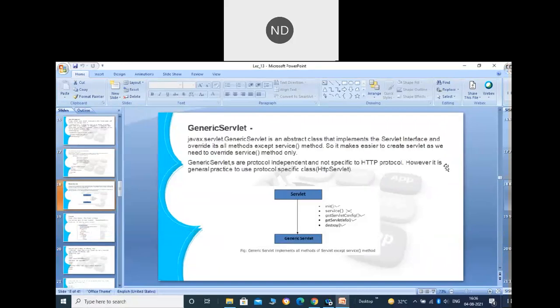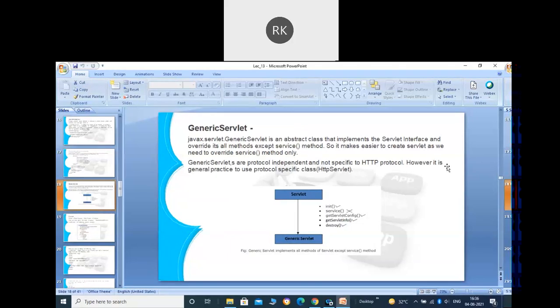Okay, so in the last class we saw how we can create web pages by using the servlet interface. Today we'll see the remaining two methods to create the web app, that are both the generic servlet and the HTTP servlet. Okay, so let's start.